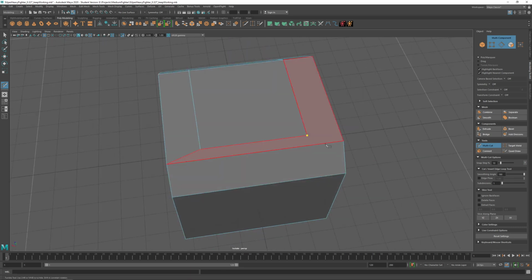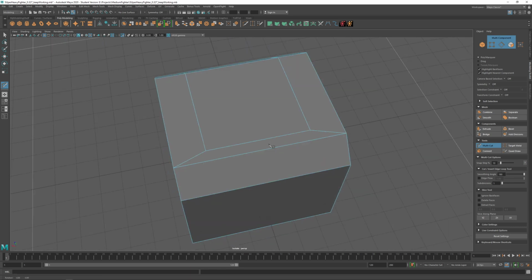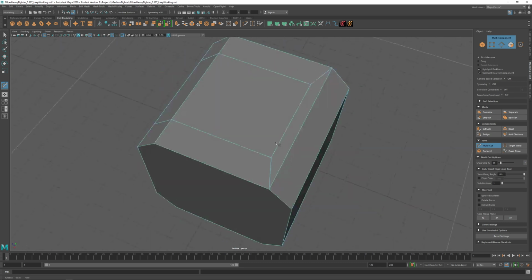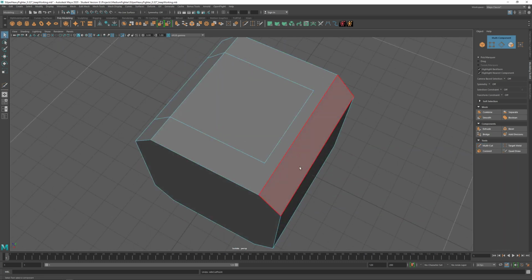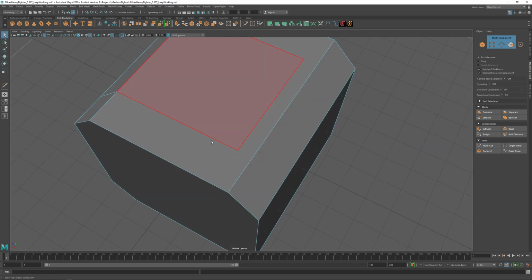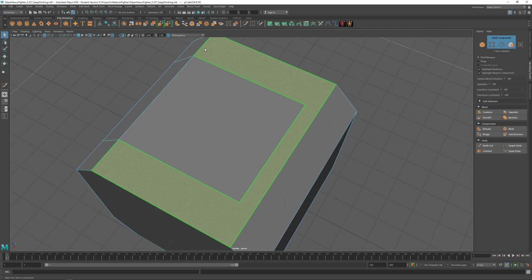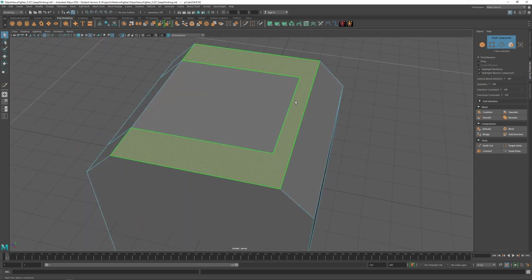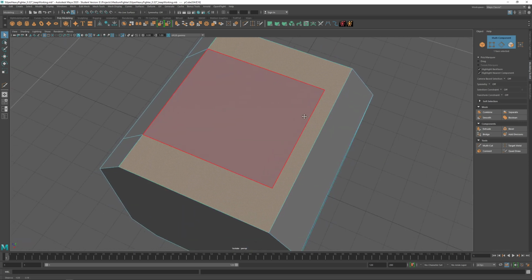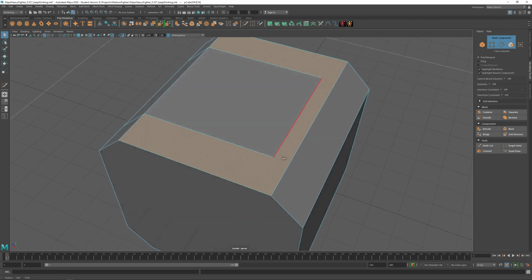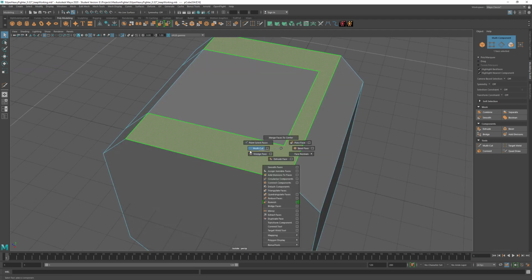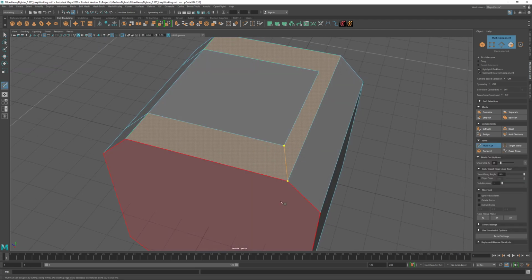I'm doing this because I don't want to have n-gons. So in games, when you're making game assets, you don't want to have these. This is an n-gon. It has multiple edges, like 1, 2, 3, 4, 5, 6. It has 8. So it's like an octagon, but it's irregular. So it's not good. So I'm just gonna use the multicut to fix that.